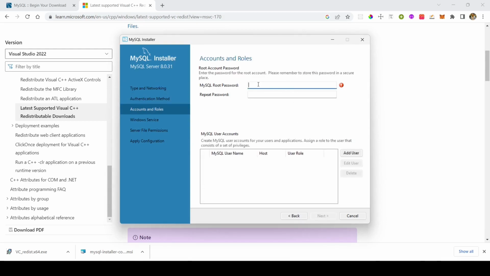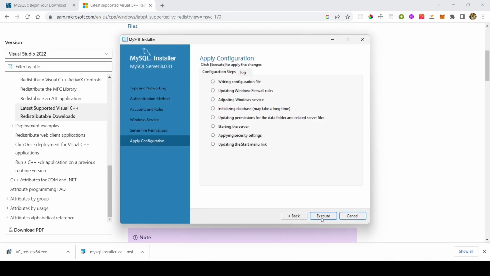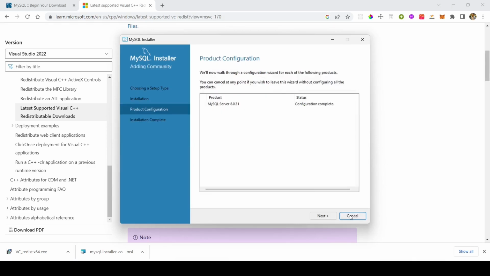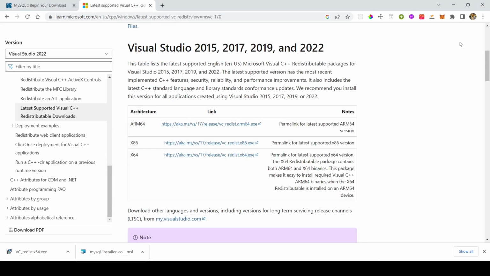Now I'll write the password over here. I have to confirm the password, so I'll click next, again next, next, and execute. So after this more than half the work is done. Now we have to set up the databases to Visual Studio Code. Now I'll finish the operations and close this window.